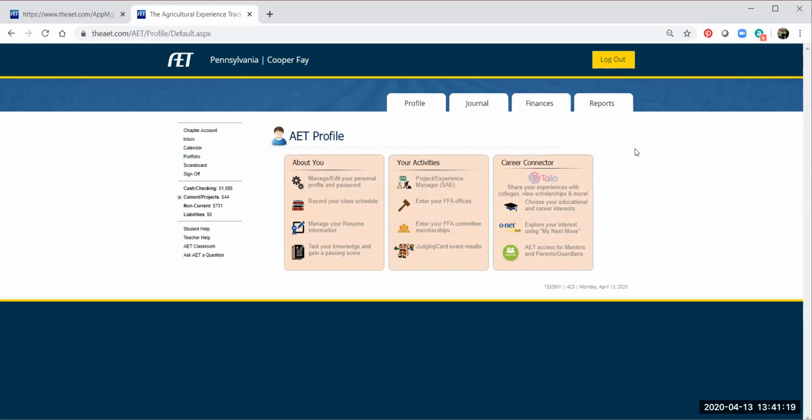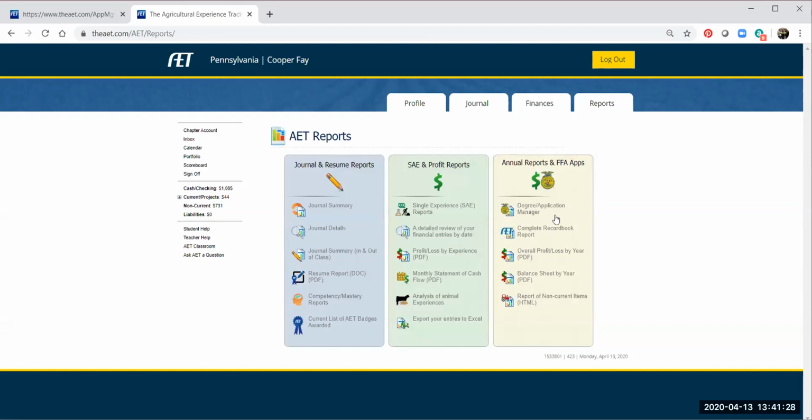After you have set up your profile and recorded your school ag classes, you can go to the Reports tab, and you can go to Degree and Application Manager. The assumption also, before you open these degree and award applications, is that you have either completed or you're working on some SAE projects. That level of completion kind of depends on the application that you're working on. So we'll talk about that in a minute.